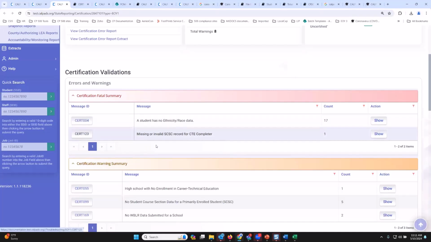Okay, so we also have a CERT 123. Matt was explaining to you earlier the nuances of the SCTE file, and how to submit SCTE completers to CalPads. So if for some reason you failed to meet those requirements, chances are you may have one of these errors, which is CERT 123, missing or invalid SCSE record for CTE completer. So what is this error? So I click on this, CERT 123.